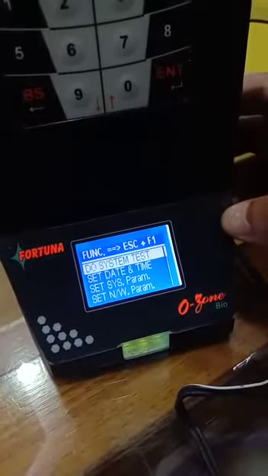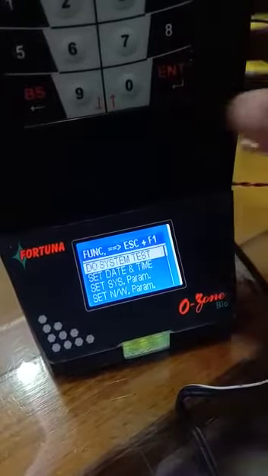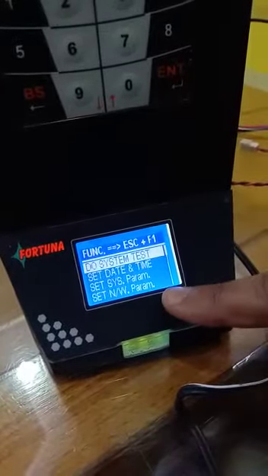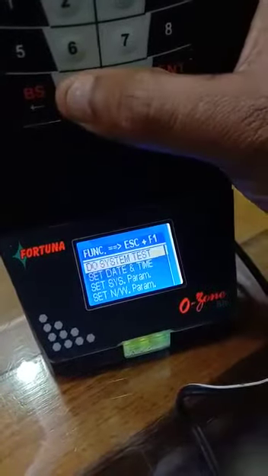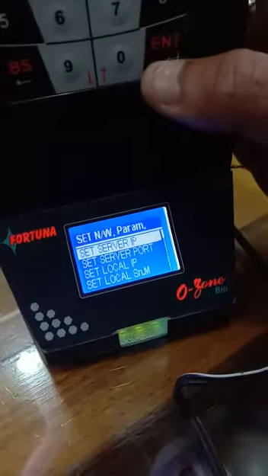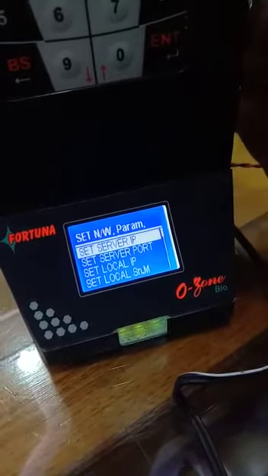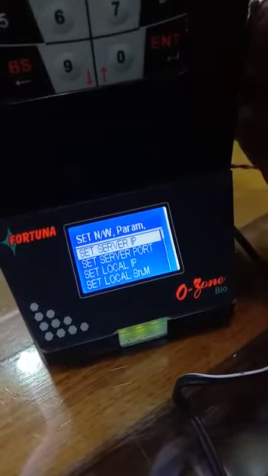Then the menu comes up like do system test, set date and time, set system parameter and set NW parameter. NW parameter is a network parameter. So I go to the NW param and press enter. After NW parameter we have found some information like set server IP, set server port, local IP, all those things.